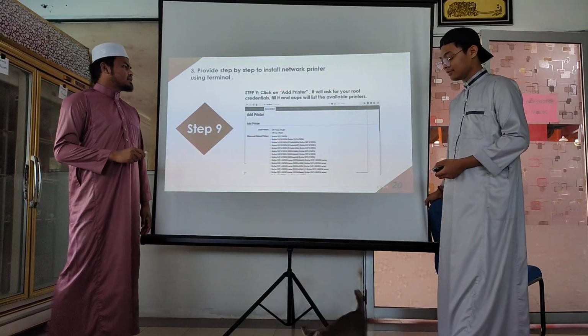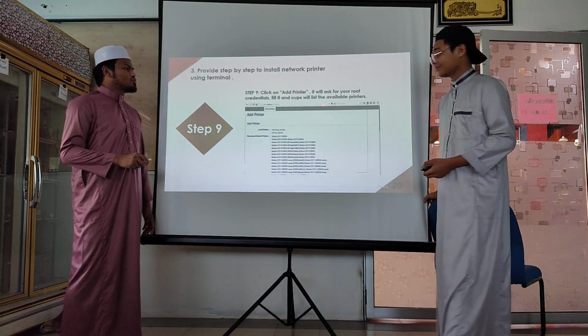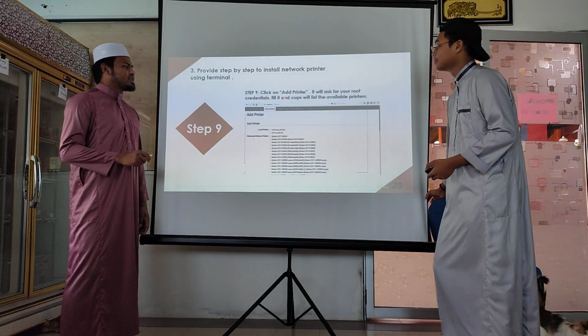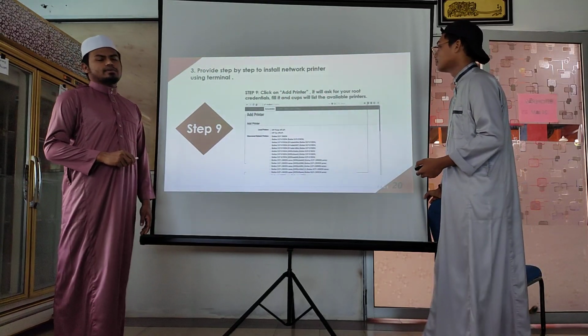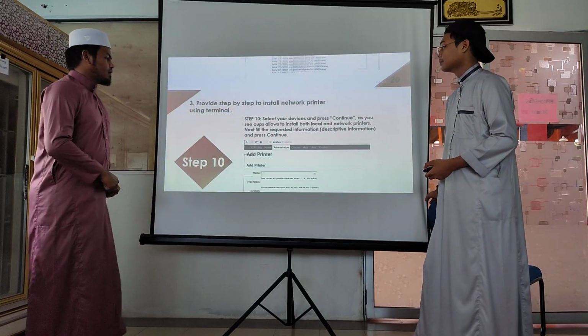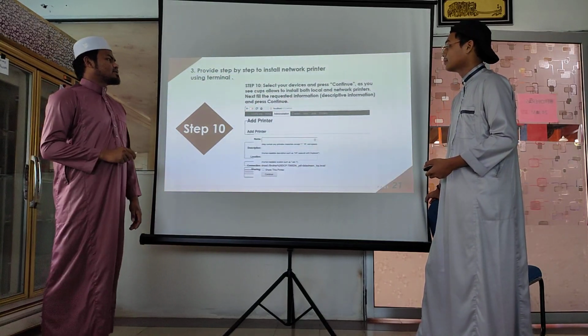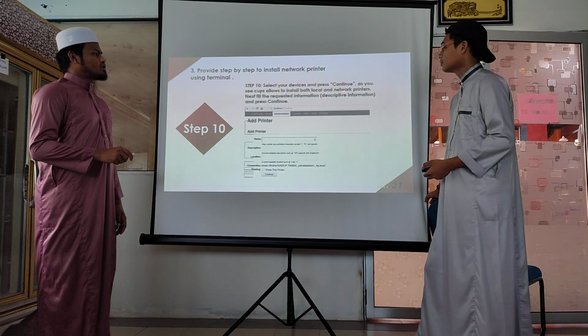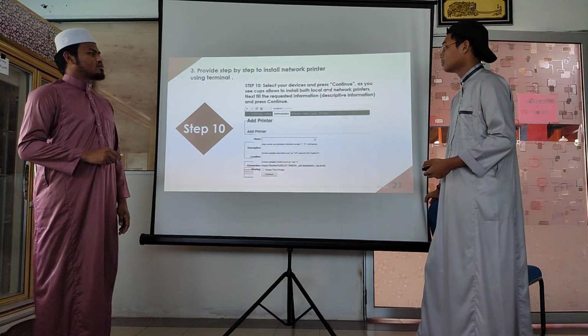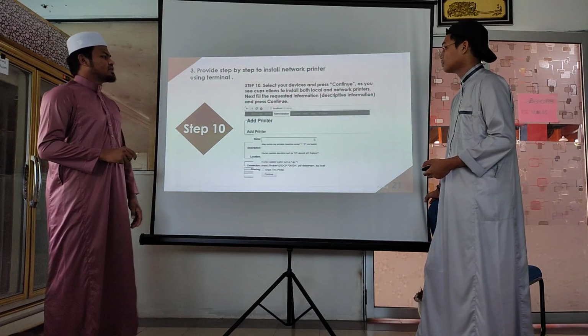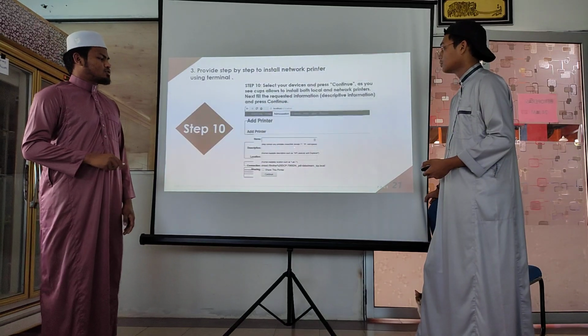Then step number 9, click on add printer. It will ask you for root credentials. Fill them in and CUPS will list the available printers. Step number 10, select your device and press continue. As you see, CUPS allows you to install both local and network printers. Next, fill in the requested information and press continue.